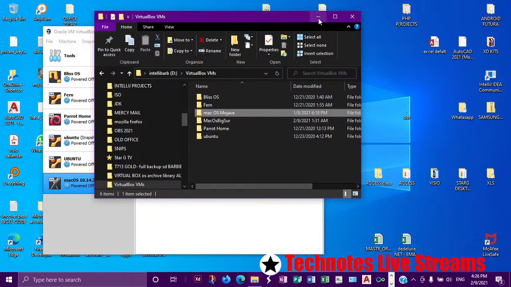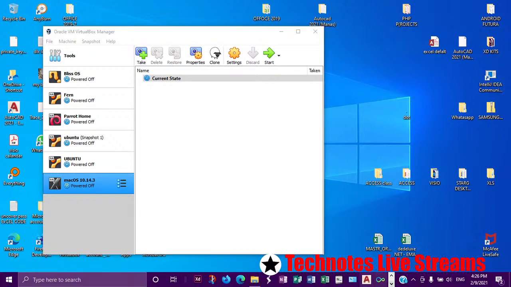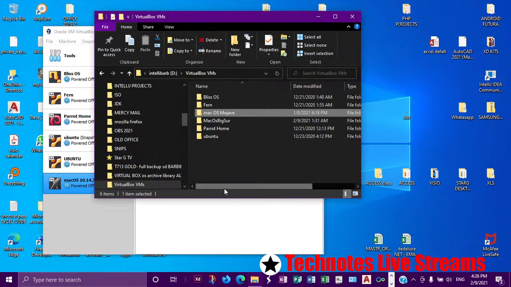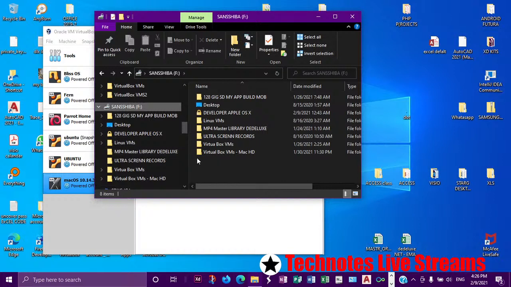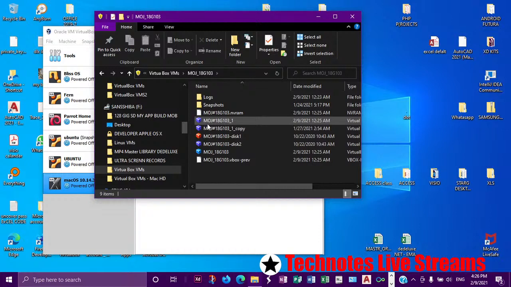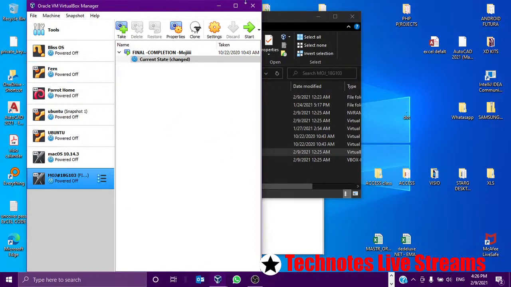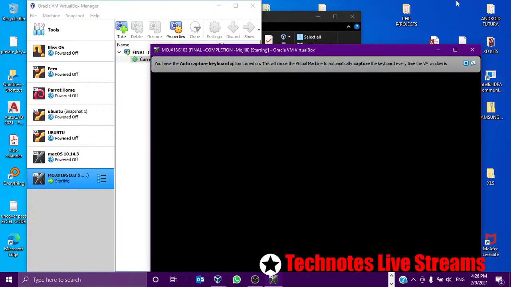Okay, so let's see what we got here. On this drive, let's see if we can open up this one right here. Go to the San Shiva, see if we can open up this virtual VM. This one right here. And I'm going to try with all my hardest to see if we can install Big Sur, if I can remember how to log into this VM.